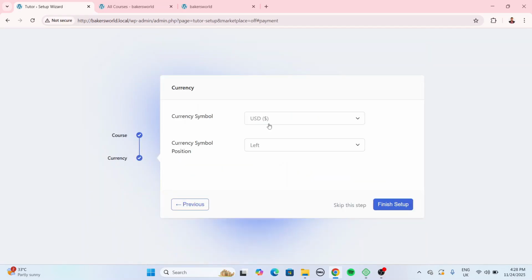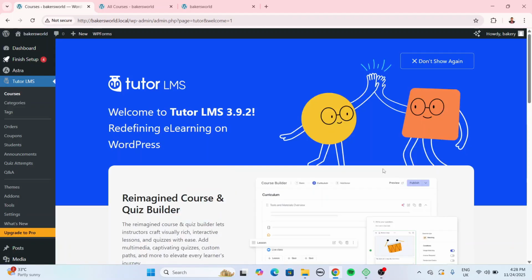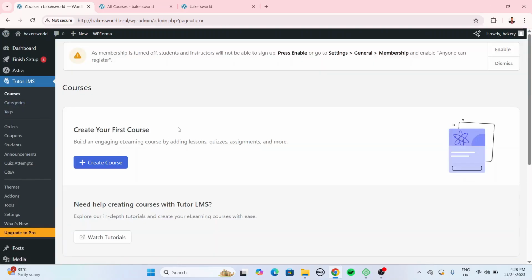Courses next, and then the currency, if you want to use USD or Naira, you can choose them here, and then the position of the symbol. You can change this in the settings later on if you're not sure which one you want to use now. So finish setup. Now when setup is done, I'm going to go to courses. So we see that we have no course here, right? Create your first course. I'm going to click on create course.